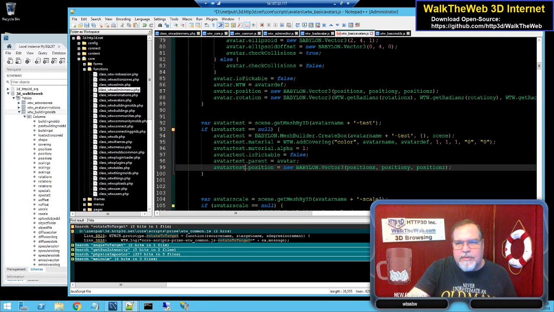Position equals, it's parented to the avatar, which is that first box, and this position should be Z. This is going to be dangerous. Position Z. Oops. Let's go 3, just so it's in front of it. And we're going to call position Y 0 and position X 0.